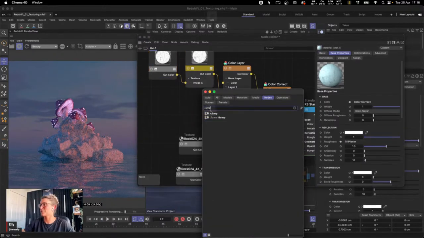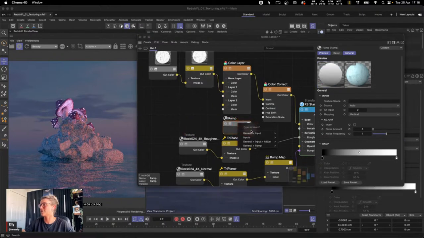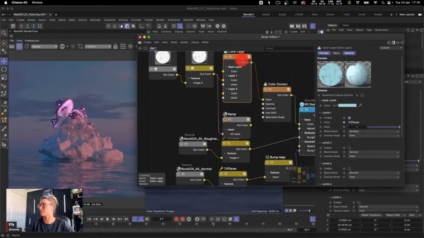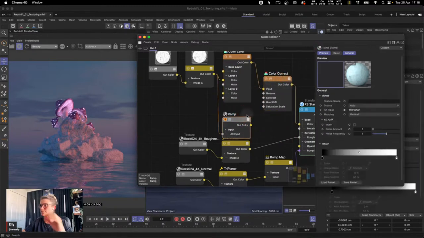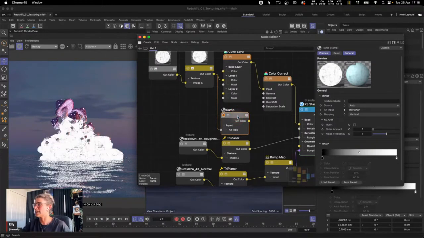Let's grab a ramp. And then let's just plug this in. So this is the AO and the triplanar. Plug that into our alt input. And then we're just going to solo our ramp. And then we're going to see how this looks. And cool, this is what we've got. We've got our black and white.